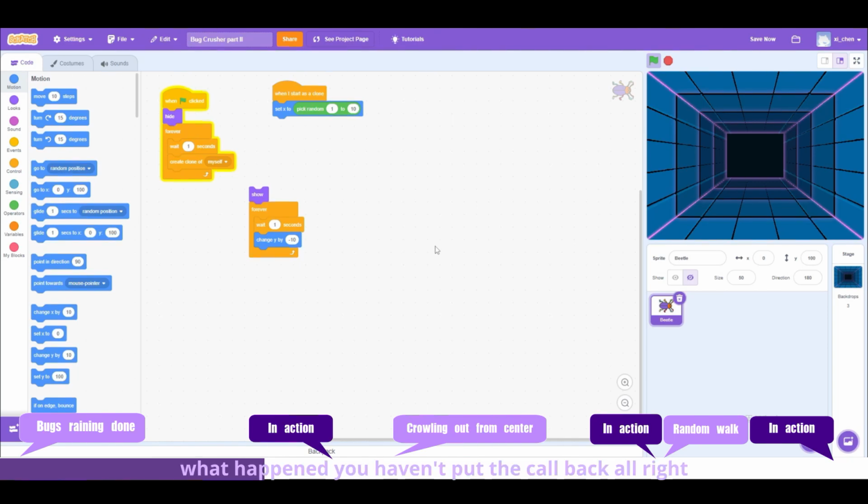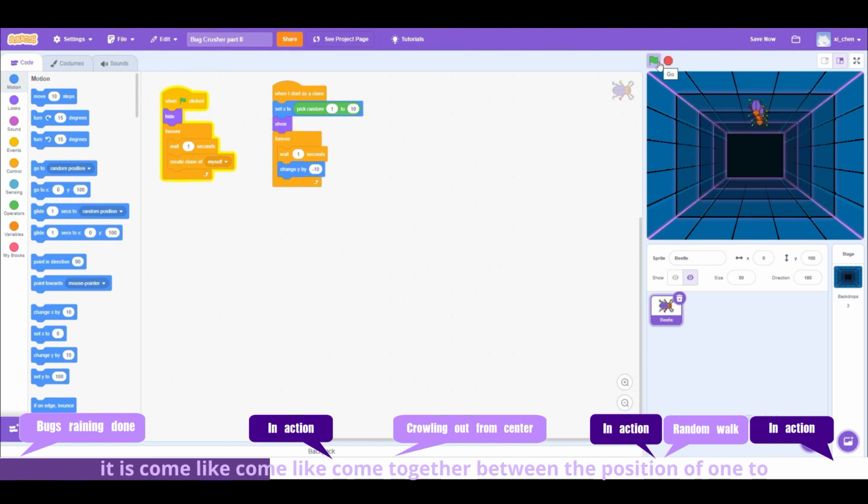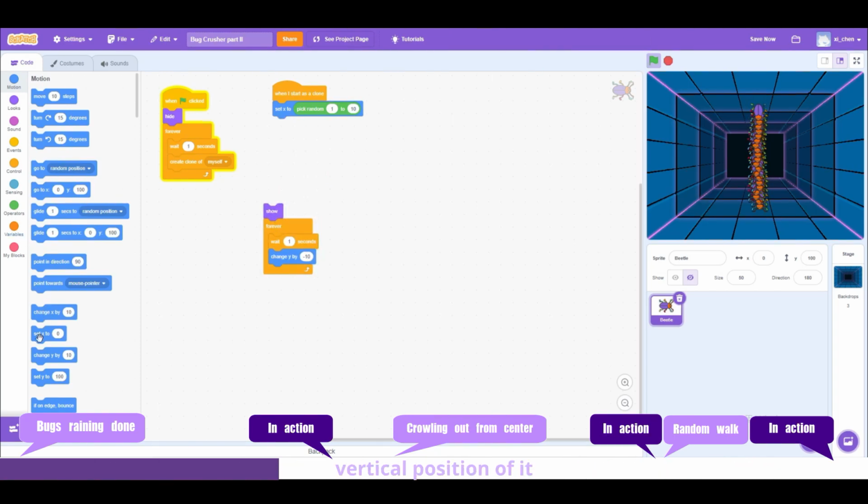What happened? You haven't put the code back. Oh, right. You see, it's clumped together between the position of 1 to 10. Right. So what about y? We also need to control y. The y, the vertical position of it. Set y to.